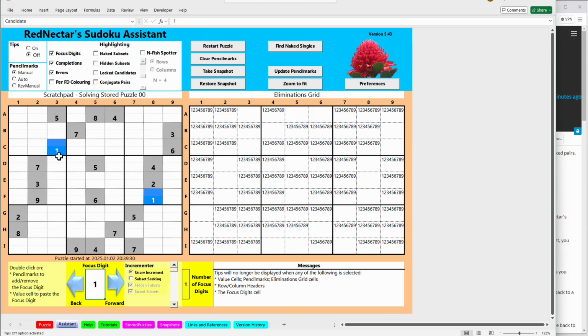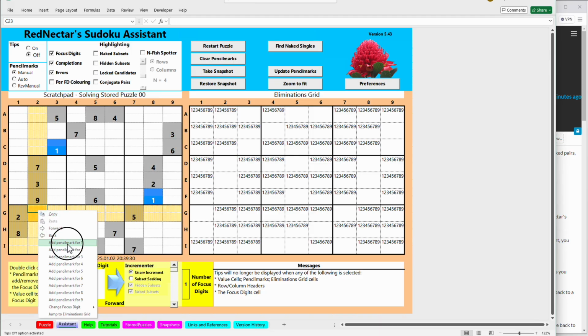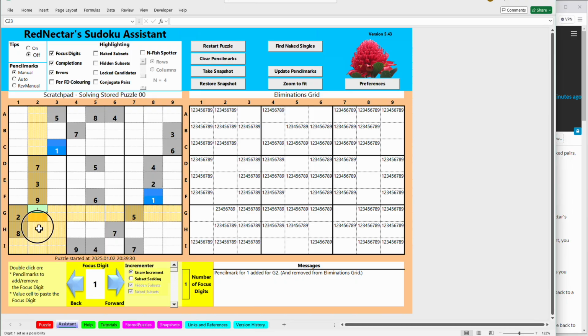Okay, so let's get into it. We've got 1 highlighted. We know that it could be a 1 here, so we can right click on here and do add pencil mark for 1. Or, since 1 is the focus digit, I could simply double click here and say, well, maybe there's a 1 there, maybe there's a 1 there, and by jingos, that's the only row that a 1 could possibly be in, so it cannot be there. 1 could not be there.